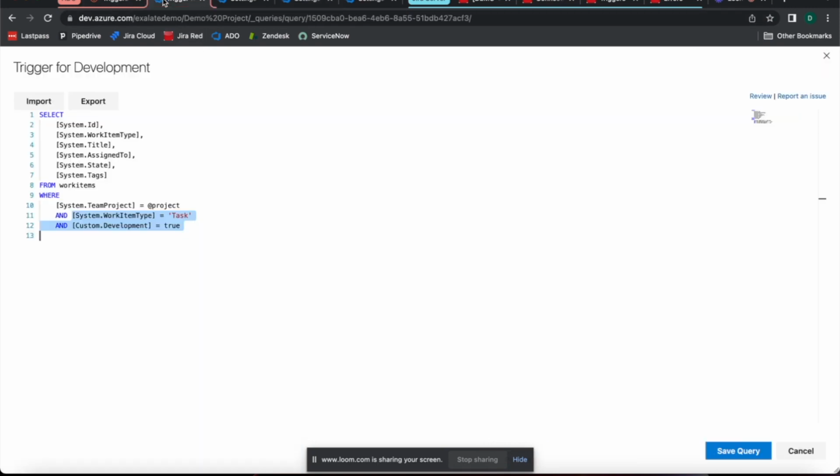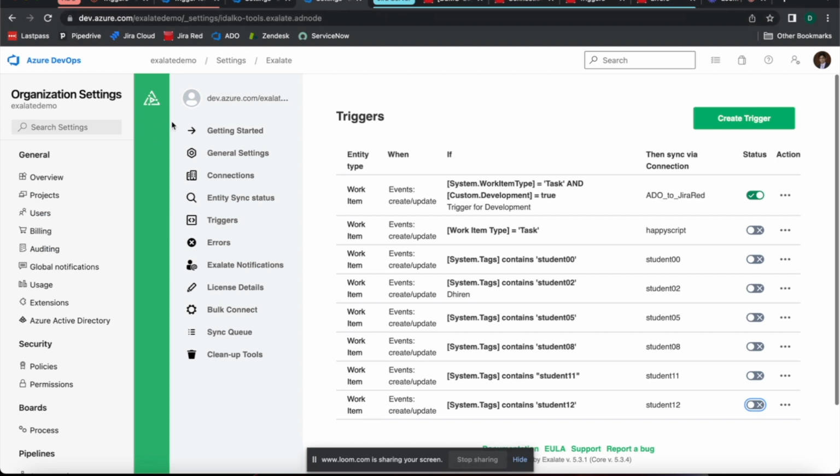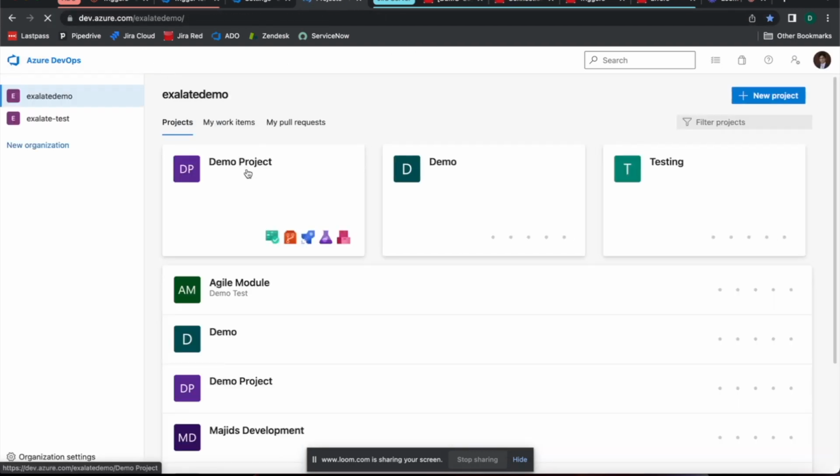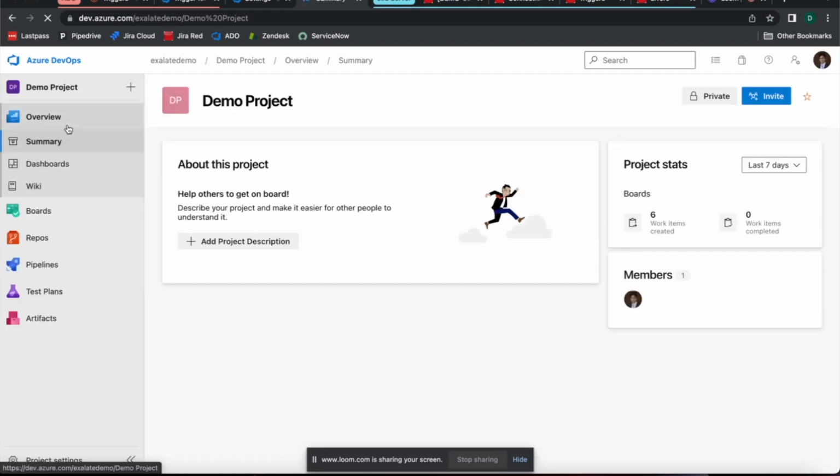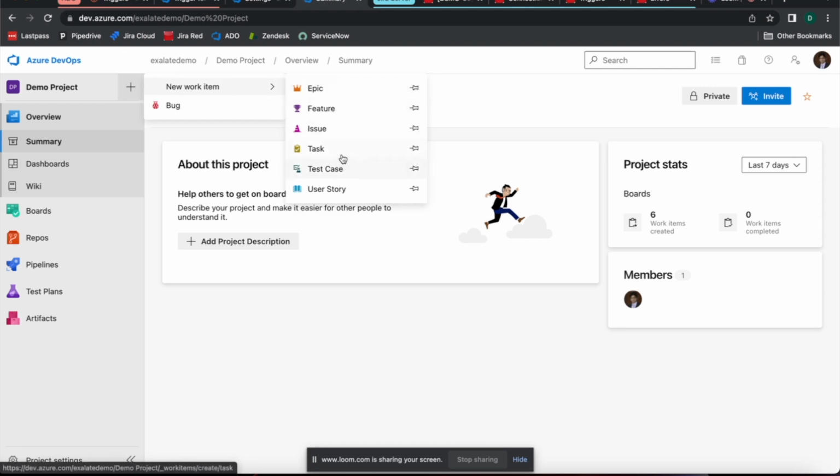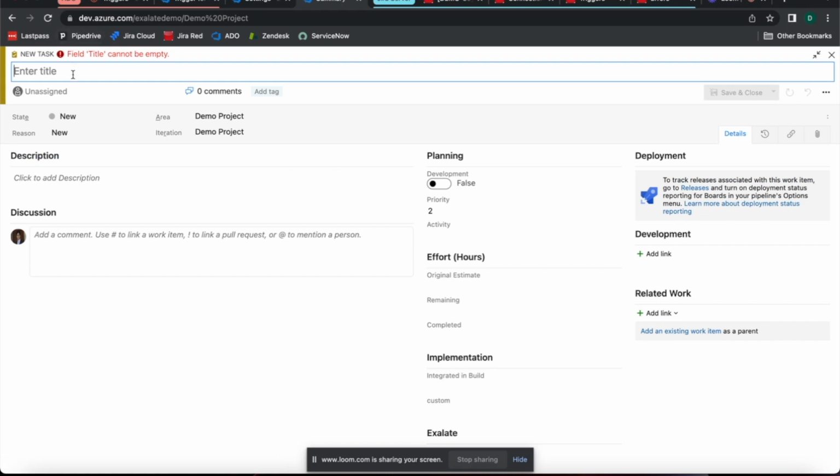So maybe we can test this. For testing this, what we can do is we can go inside the demo project, and we can create an entity or a work item. So in our case it was task. Let me create the task. Test task. First thing. So let me give some description.